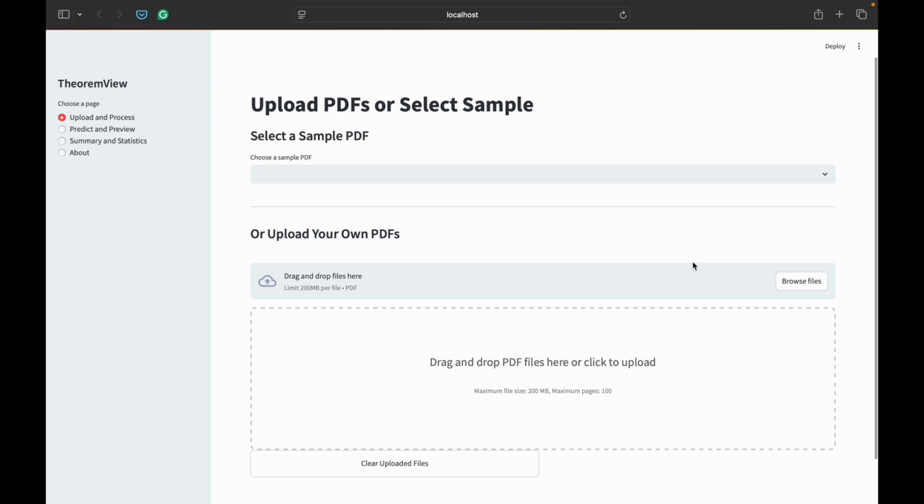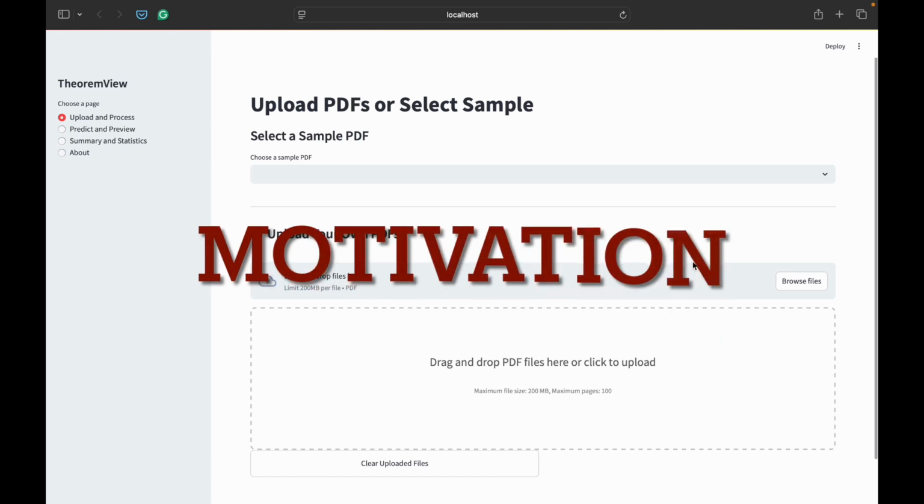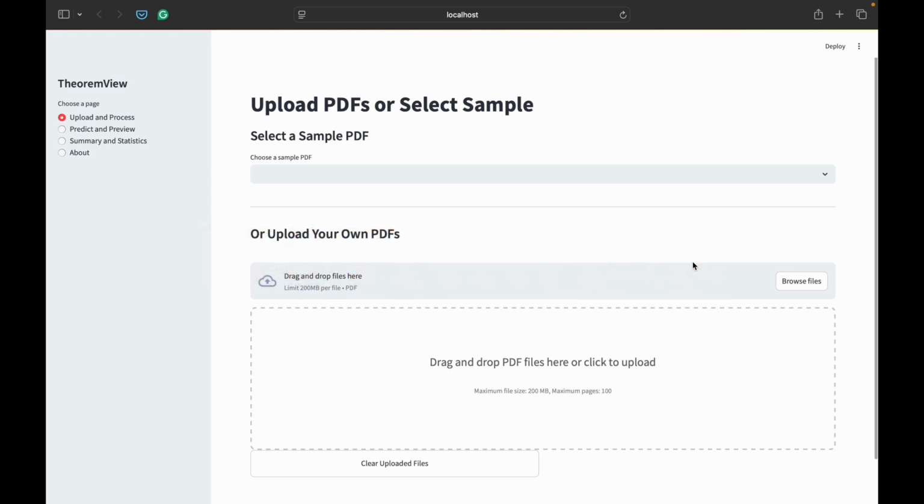The goal of this demo is to tell you the importance of the TheoremView project and what you can do with the demo. So TheoremView is part of a much larger project called TheoremKB, where the idea is to build a knowledge base of all the mathematical results. It can be proofs, theorems, and other theorem-like environments, and try to connect them together so that they can be explored by scientists and researchers.